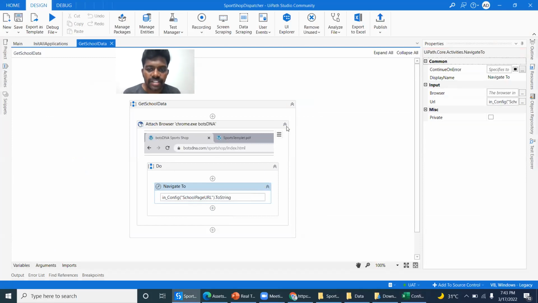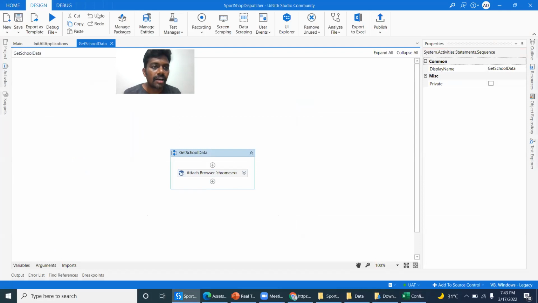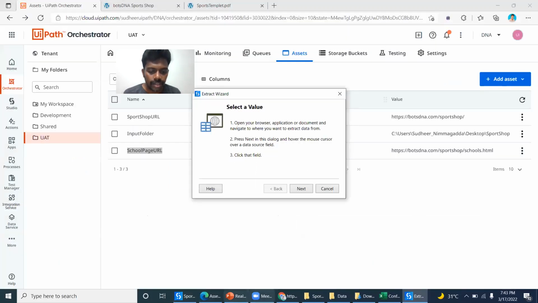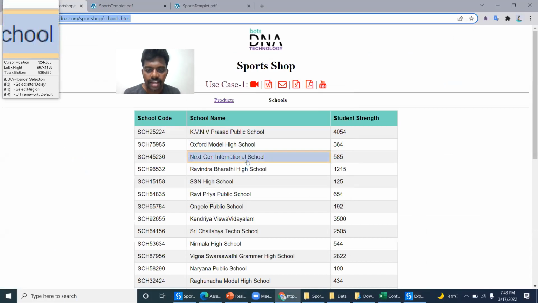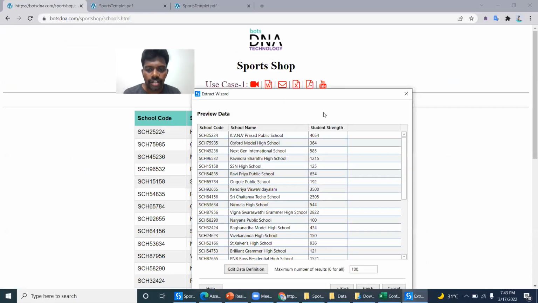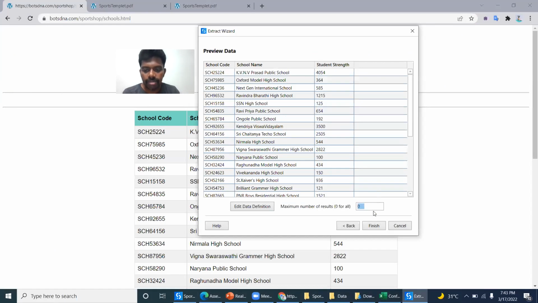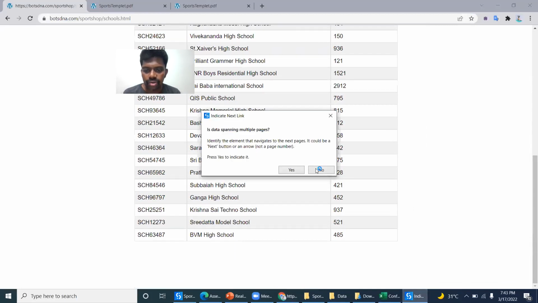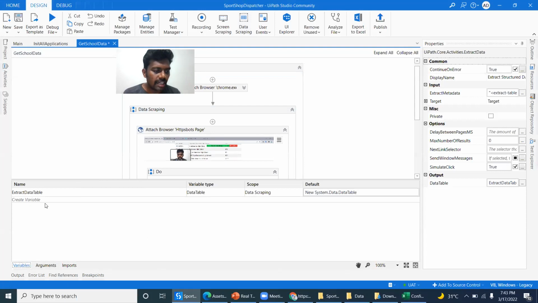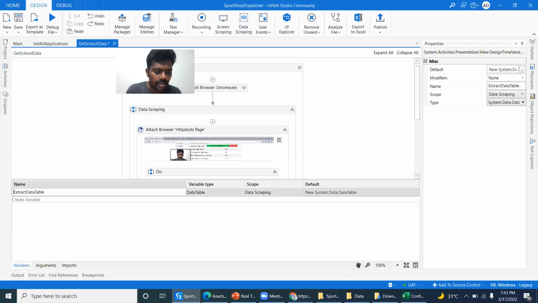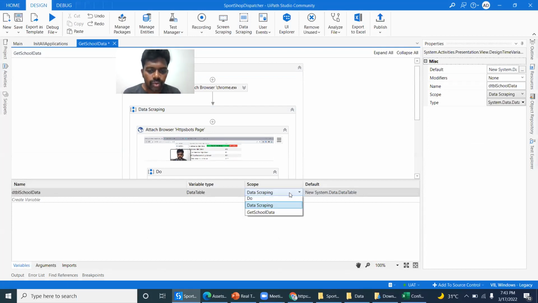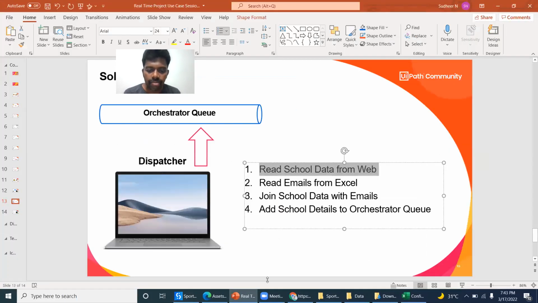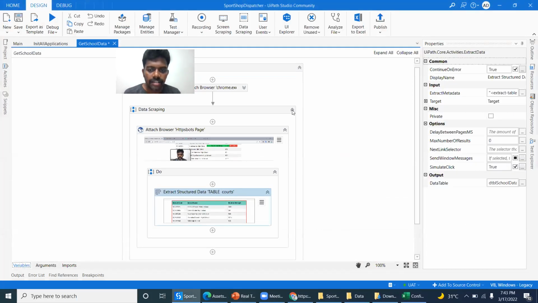It will navigate. Once it is navigated, what are the next steps? The next step is data scraping. Use data scraping here, navigate as it is in a tabular format. Just click yes. We got the entire data in tabular format. Click finish. We don't have any next page, just click no. This is a data table, DTBL school data. So we got the first step, reading the data from the web.